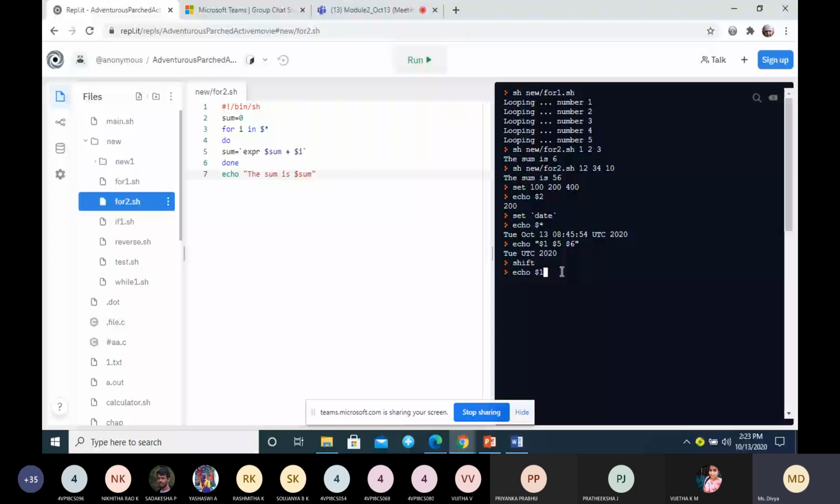Similarly, you can see the value of $2. $2 is now having the value of $3. That is $1, $2, $3, so $3 will be stored in $2. So that is 13. Likewise, you can practice different shift commands. In the textbook, they have given the example of date with the shift command.